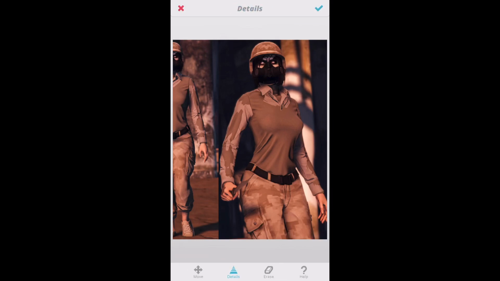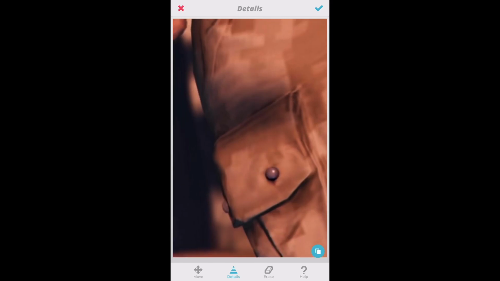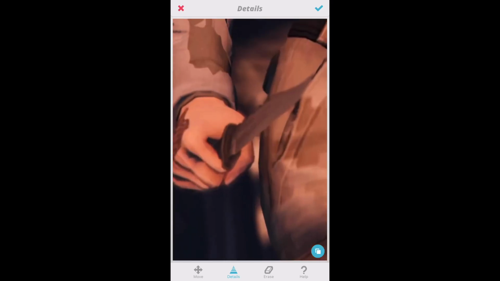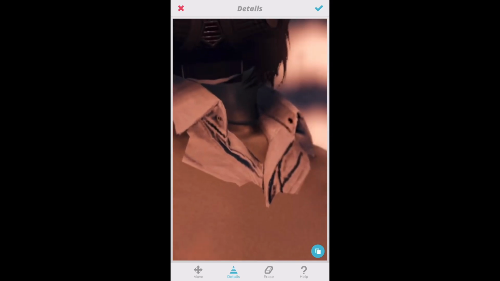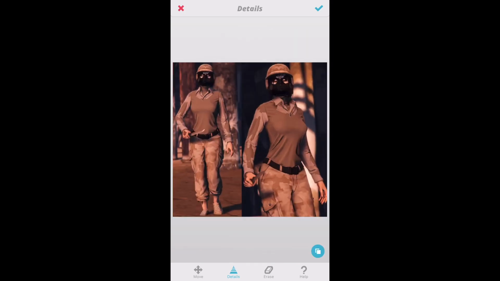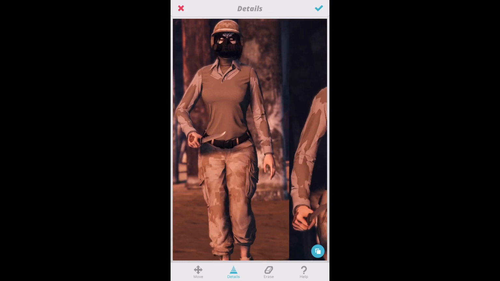And then I'm going back to details, and I just like to detail the small things, I guess. And it just really ends up bringing out your picture more. But yeah, this is really cute right here.